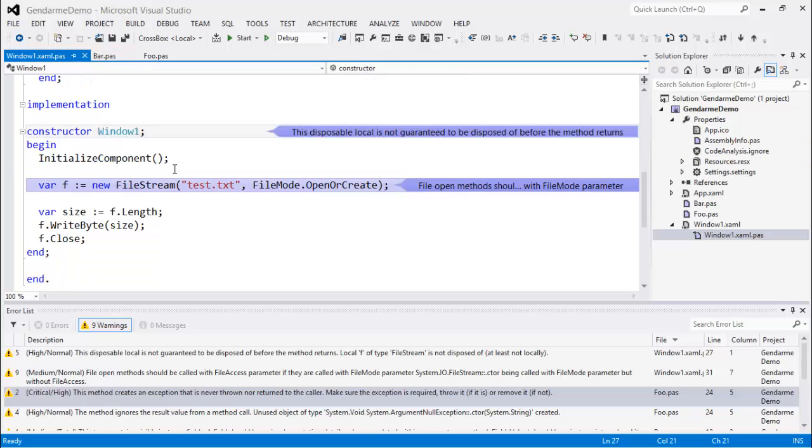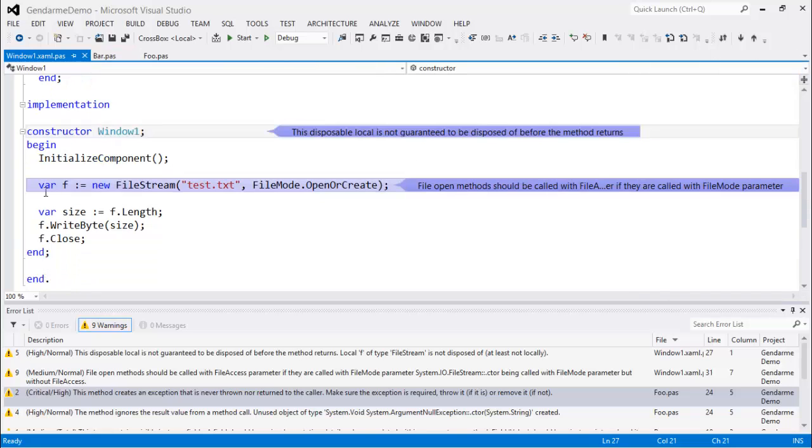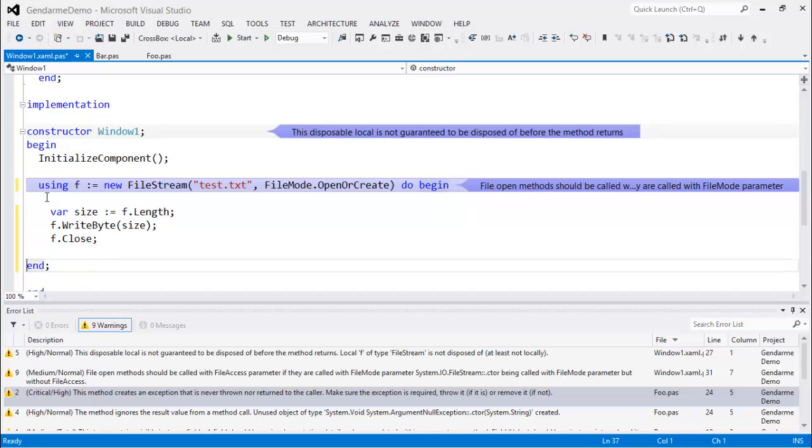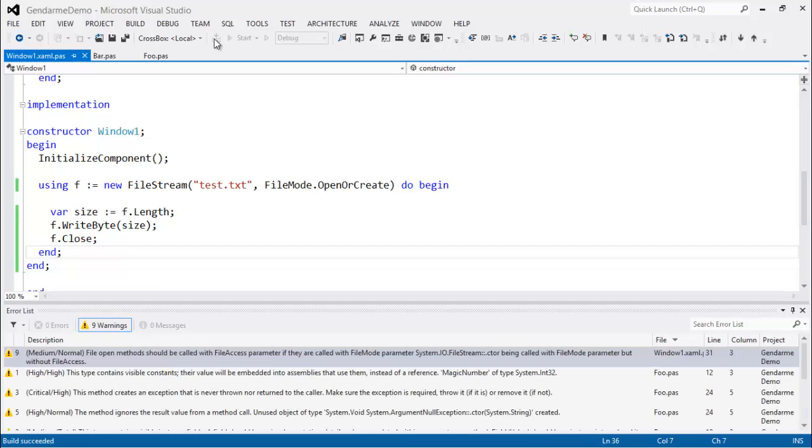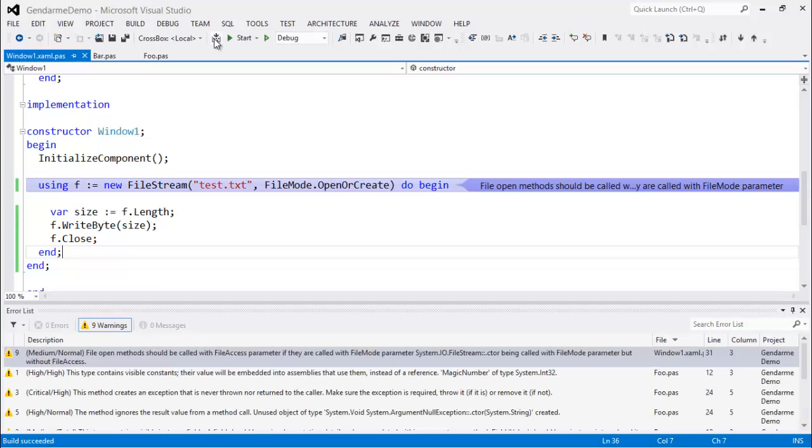So let's go ahead and fix this here. And we can do that, as suggested, by saying using, do begin. And that will fix that one for us. So now if I hit build, we'll see that that warning is gone.